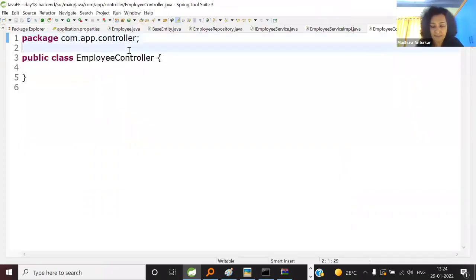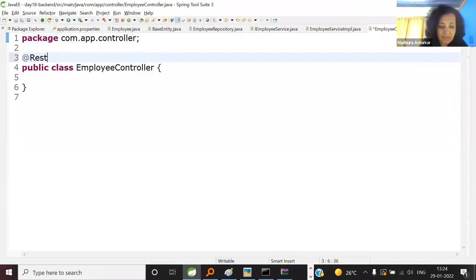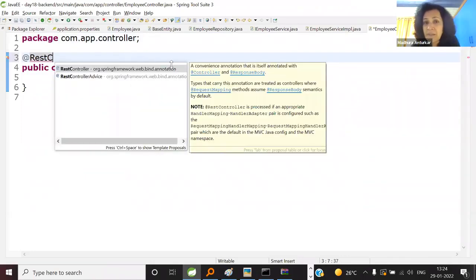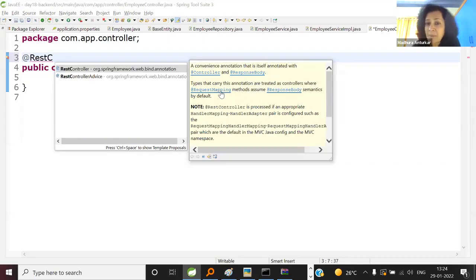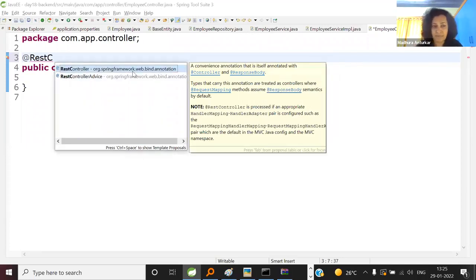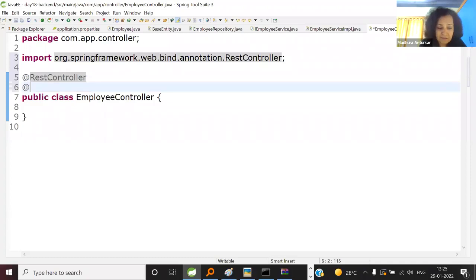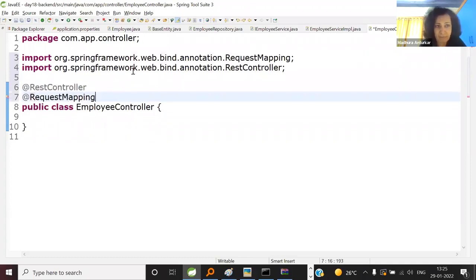And here, let's start with the annotations. That is why I spent so much time earlier. Read. A convenience annotation that itself is annotated, means what? It is a combination of @Controller plus @ResponseBody. And types that carry this annotation are treated as controllers, where request mapping methods assume the @ResponseBody annotation. Everything you can read later. One annotation does the job. And here, now let us continue with our pattern. Is the @RequestMapping annotation mandatory at the class level or optional? M or O? Optional but recommended.